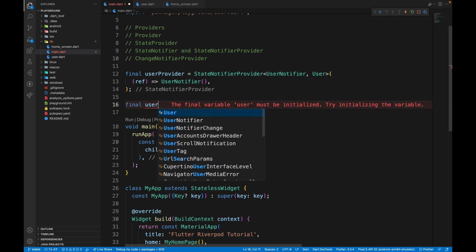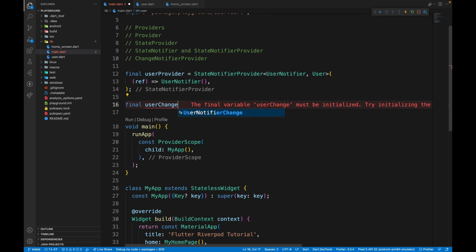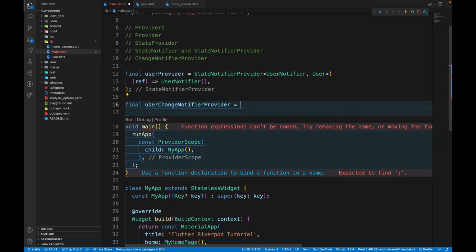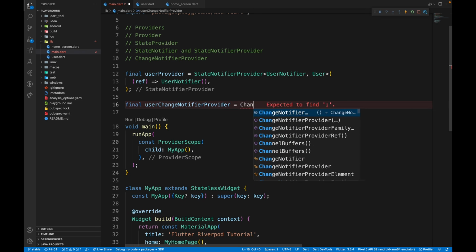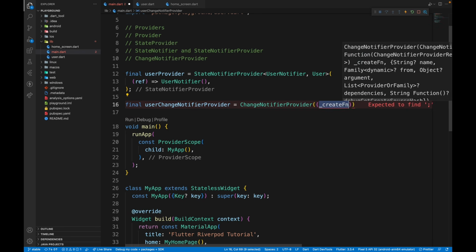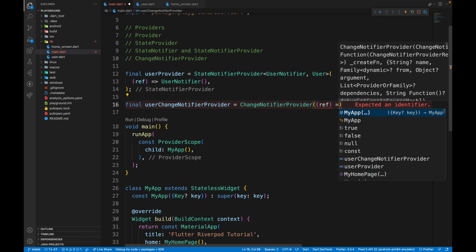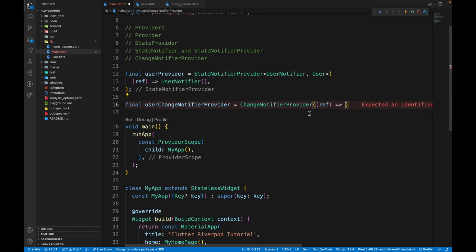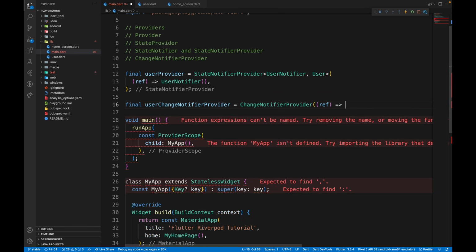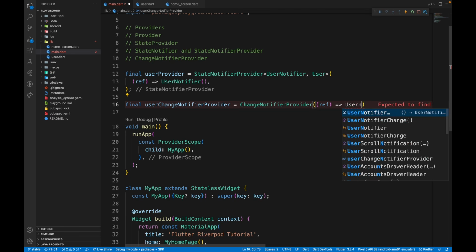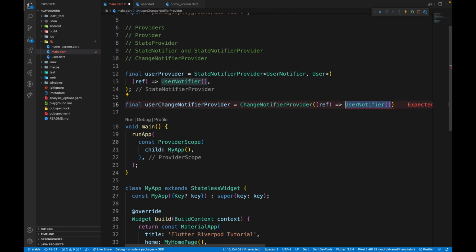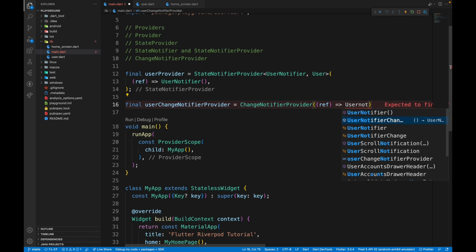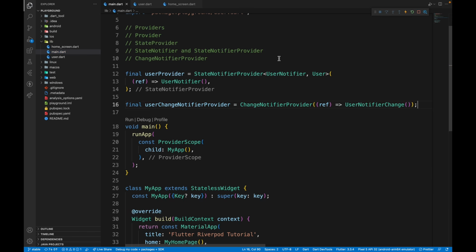Here we are just going to have user ChangeNotifier is equal to ChangeNotifier. We have access to ref over here, and then we are going to return a class of ChangeNotifier. So if you try to return a string, it won't work, just like a StateNotifier. But if you also try to return user notifier, it won't work. What you need to return is user notifier change, and now it's done.